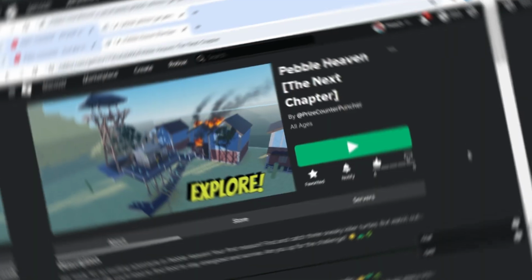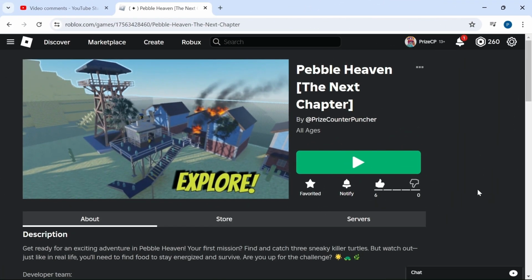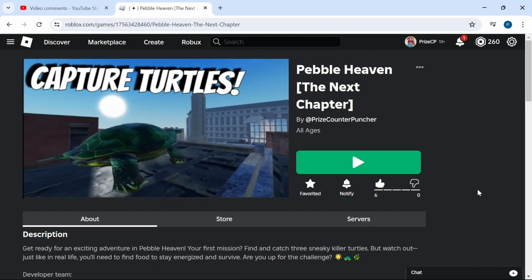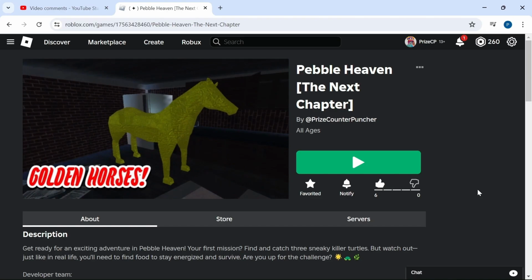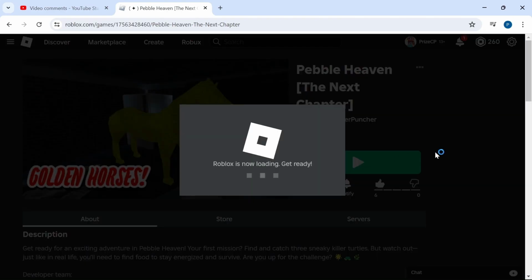We're going to learn how to make an awesome looking health bar, similar to the one you see inside Pebble Heaven, the next chapter. Let's now play test, and I can show you the health bar.